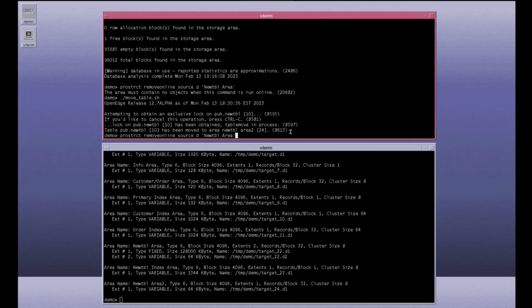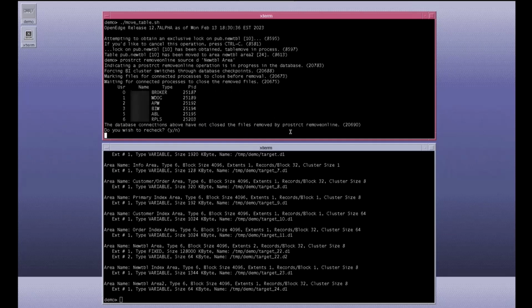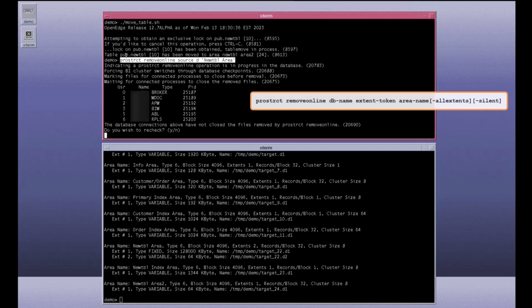And the table move completed, and I should be able to remove it. Yeah. So prostruct remove online. What you notice is that the syntax is the same. It's prostruct, then remove online instead of remove, then the database name, -d for data area, and then the area name.